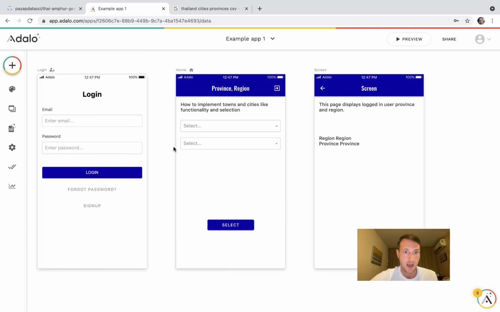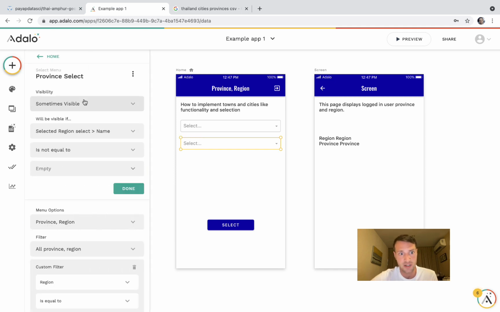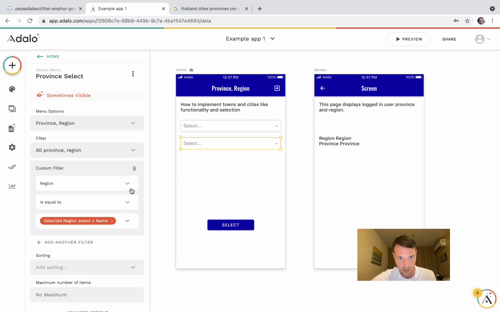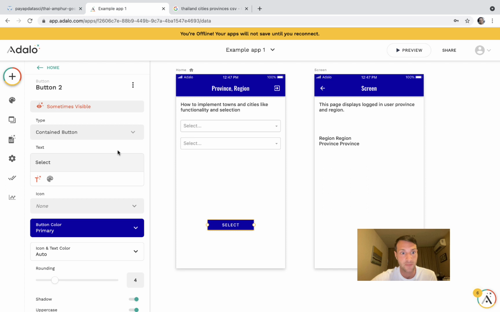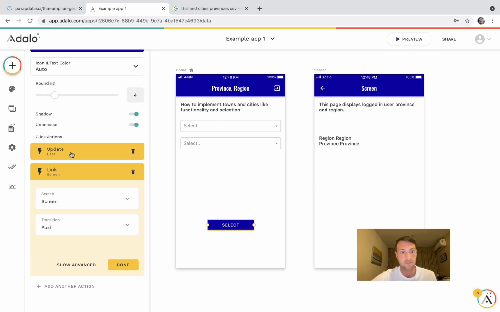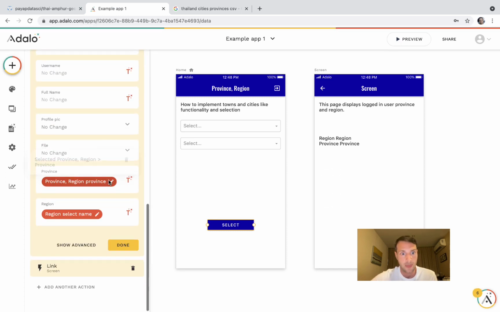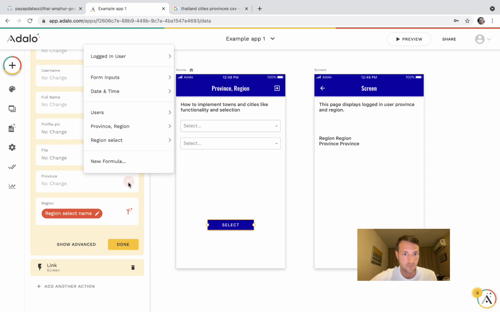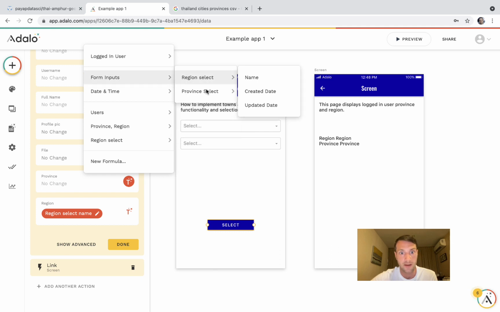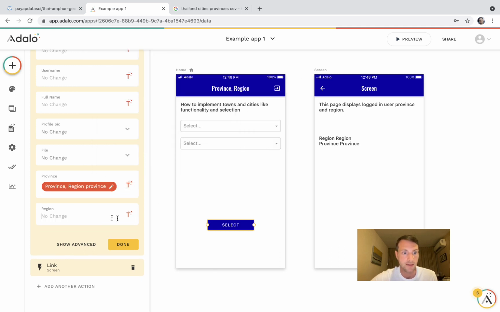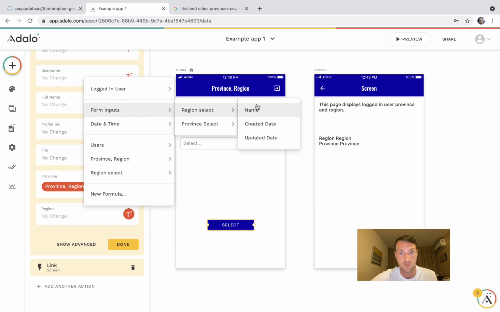Region select. Secondly, it's sometimes visible if the selected region name is not empty. So this drop down won't appear until the first drop down is in place. Okay, and then finally we've got a button, and the button is going to update the logged in user with the province being the form input province, and the region being the form input region.